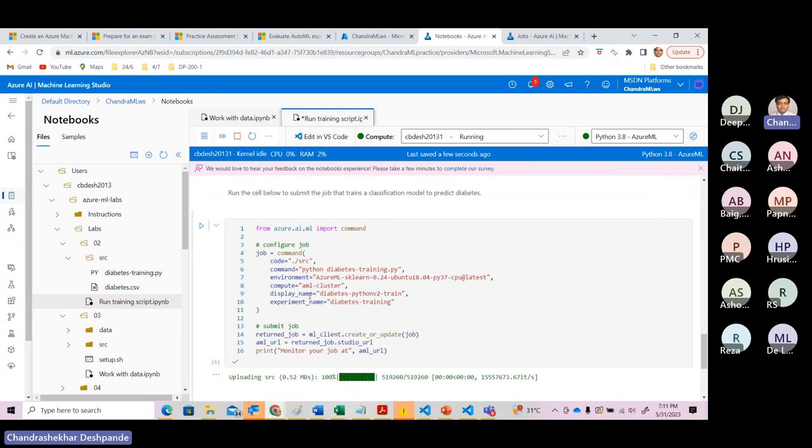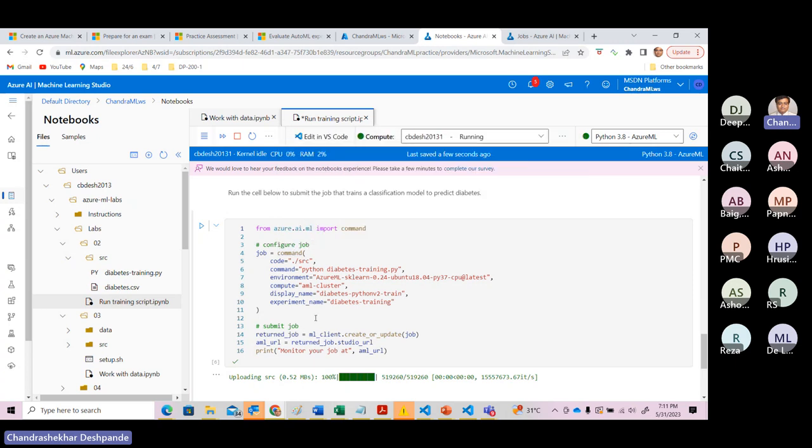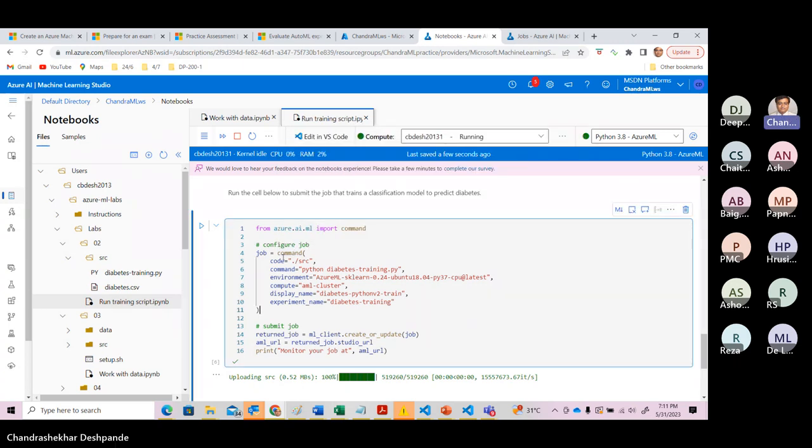Now, how are we creating the job? There are three types of jobs to be created, which we will come to know in later code discussion. First, command jobs. Here I am asking it to run that Python script. Where is that script existing? It is existing inside the SRC folder. What kind of environment do I want it to use to run that script?